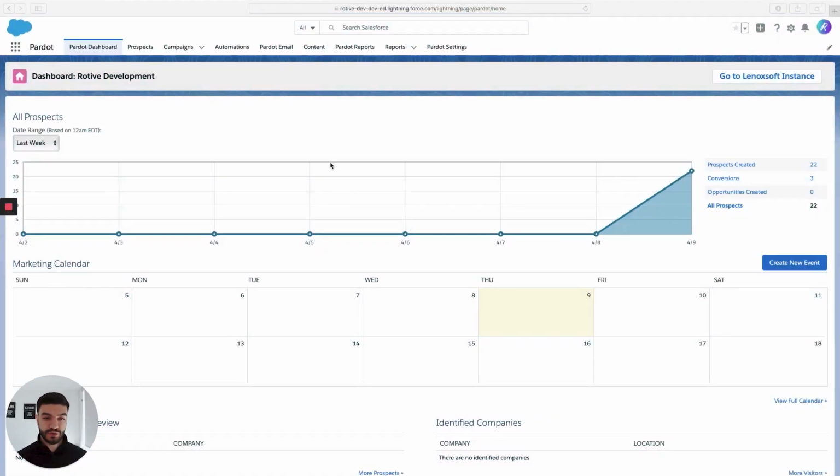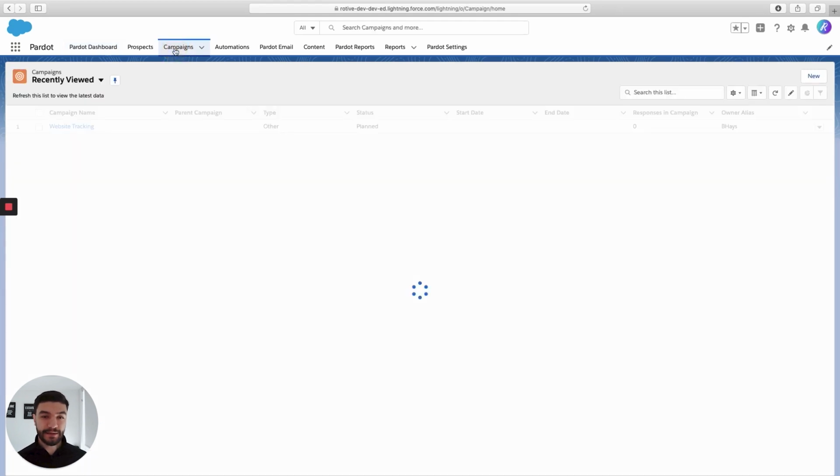Okay, so let's get straight into it. We're inside Salesforce and we're working in the Account Engagement Lightning app. So step one, in the top navigation bar, you want to locate and click the Campaigns tab. What you're looking at now is the Salesforce campaign view, the campaign data that lives natively inside Salesforce.